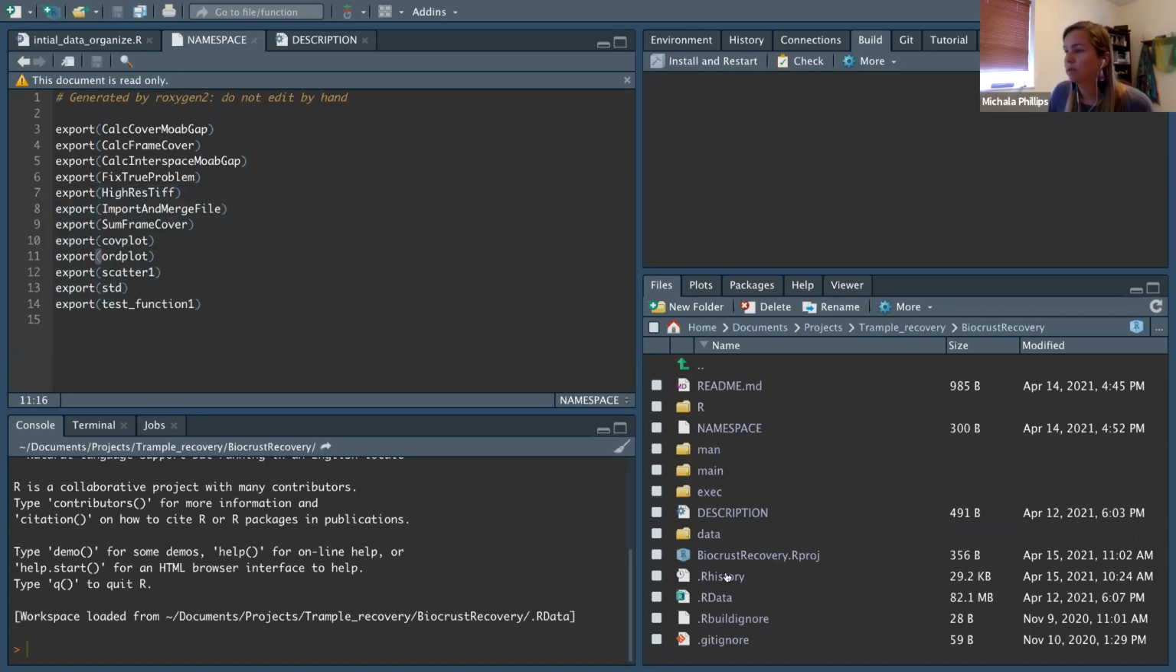But if you're having trouble seeing your functions, it might be that you didn't delete your namespace file when you started your package, and so they're not getting exported by Roxygen. What the namespace does is it takes all the functions that you created and exports them so that they live in your package.